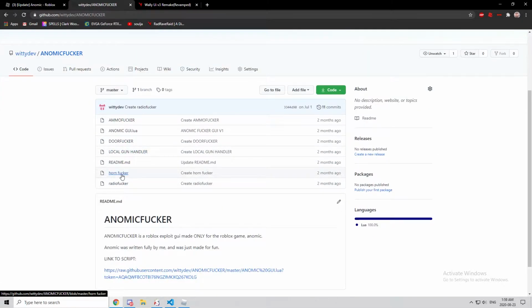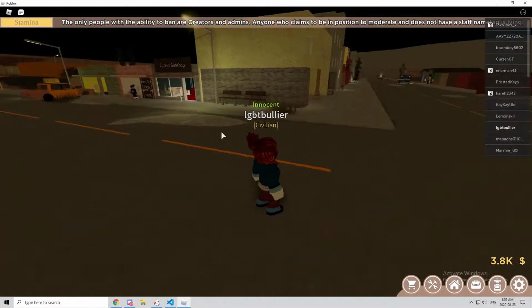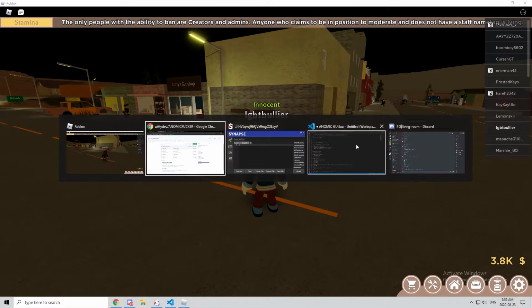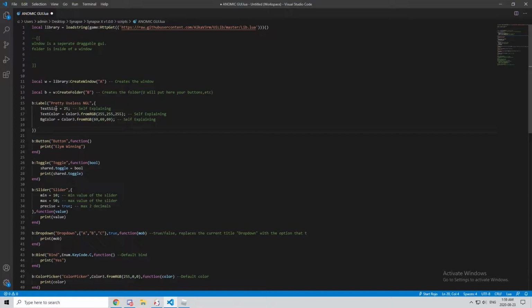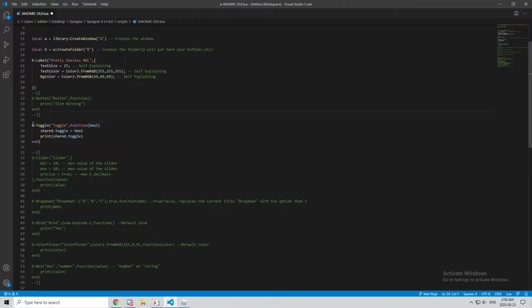So I have hornfucker. Let's say I just wanted to quickly create a button for hornfucker. So how would I do that? Well, we only need a toggle button. All we need is a toggle here, so we can get rid of everything else. I'm going to keep the label. Okay, so I commented everything off. There's a bunch of different parameters. I just want to make it say hornfucker because it's going to fuck all the horns.